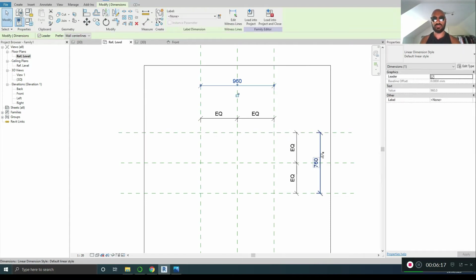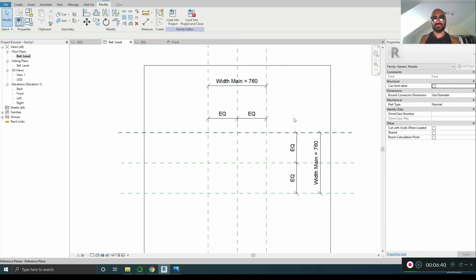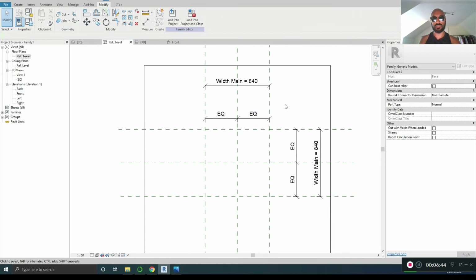And then select these, holding control when you select each one. Come here and say new, we'll say width main. Like caps. Keep it as a type parameter. So now they're together. So the moment you extend one, that happens.